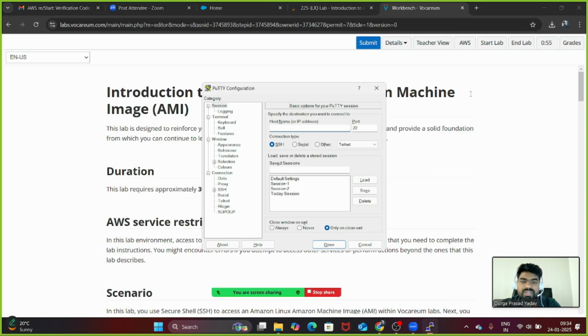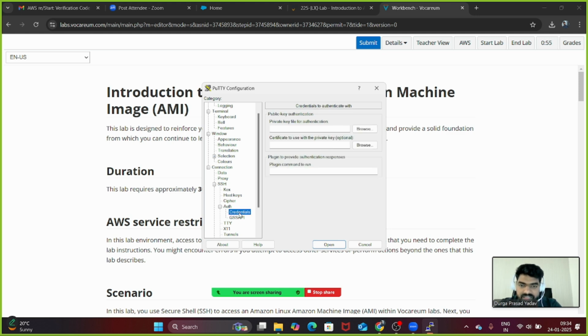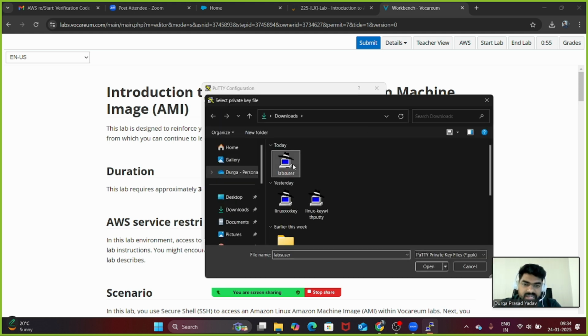Once you open PuTTY, in the host name or IP address place, we can type here ec2-user at the rate public IP address which we have copied, right? And we will expand the SSH, and again expand the auth, and we'll get the credential option. We'll click on credential, and on the right side we can click on browse the key pair. So this is our key pair labs user.